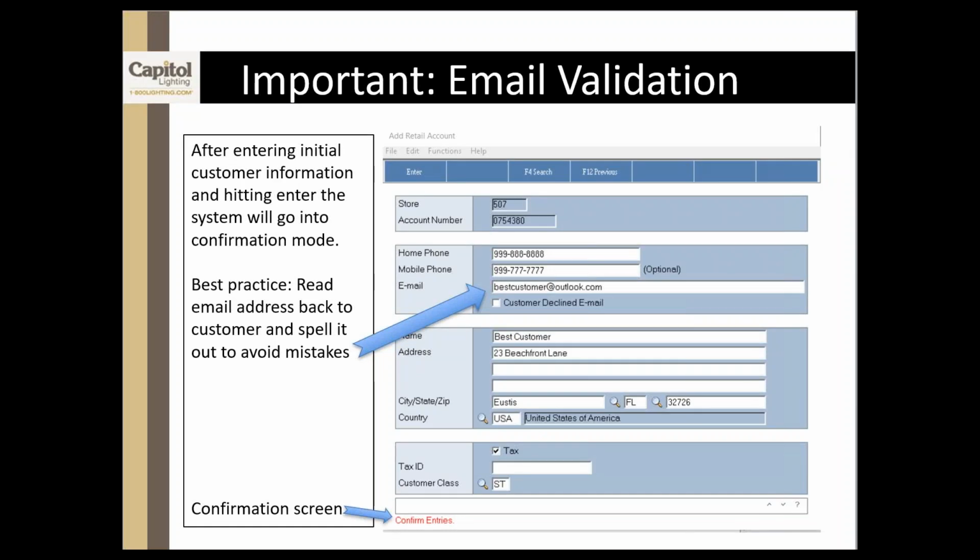All right, so the first one, and this is the most important part, guys, is that after entering the initial customer information and you hit enter, you'll notice that the screen actually goes to a confirmation mode, and I'm in the confirmation mode here. You can see down at the bottom it says confirm entries, and really the best practice here, because all of our information about a customer is really around the email address itself, we want to make sure that email address has 0 mistakes in it. So the best practice is to read the email back to the customer and spell it out to avoid any mistakes.